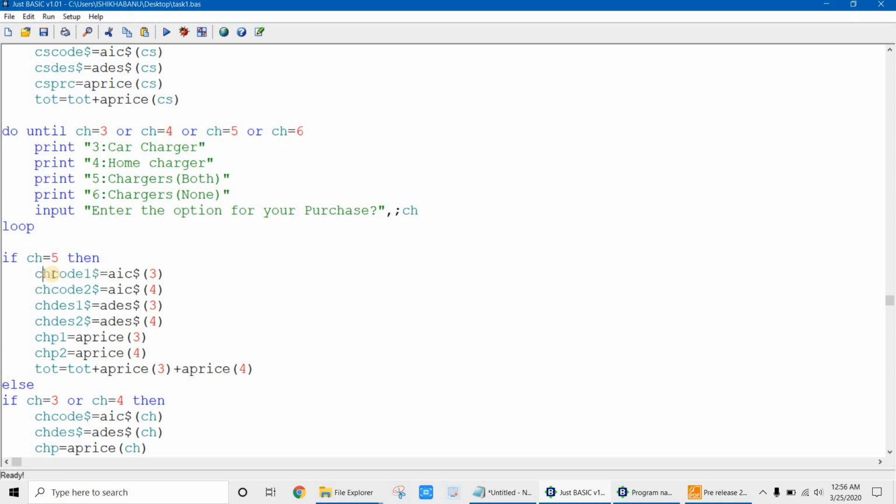So charger code 1, charger code 2. If the customer is selecting 5, then only this will execute. Charger code 1 is for first car charger, charger code 2 is for home charger. The same way description and price as well.